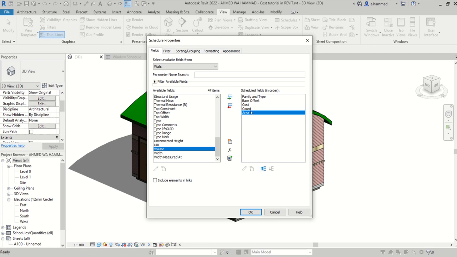One other point that I want to mention is that the ordering of these fields in your schedule, you can change that by moving parameters up and down. Okay, so I think that should be sufficient.